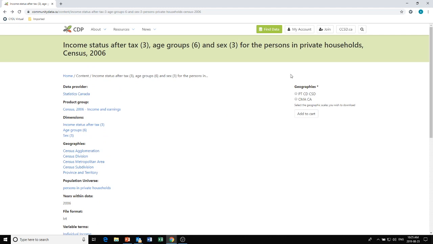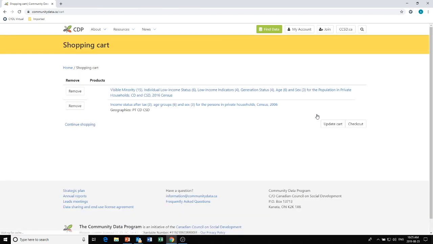Okay, so now here's those geographies that I was telling you about earlier. You can see that we have two options about which kind of geography level we want. The first one has provinces, territories, census divisions, and census subdivisions. The other one has the CMA, the census metropolitan areas. So what we want is the first one because it has the census subdivisions. We're going to add that to the cart.